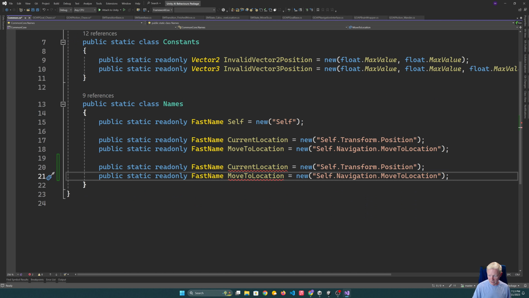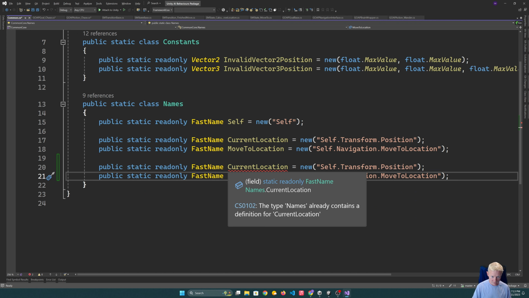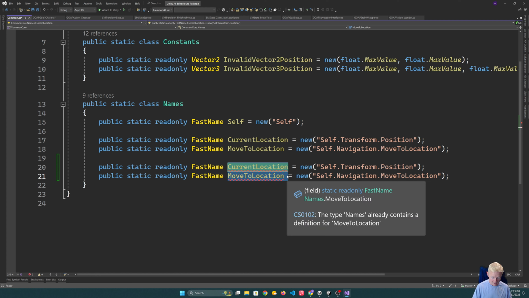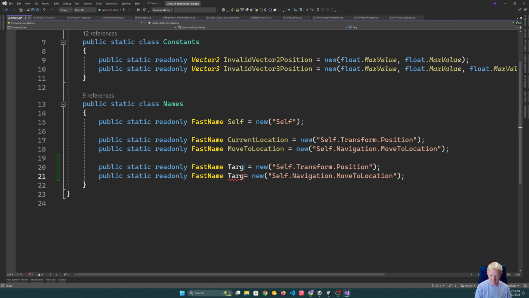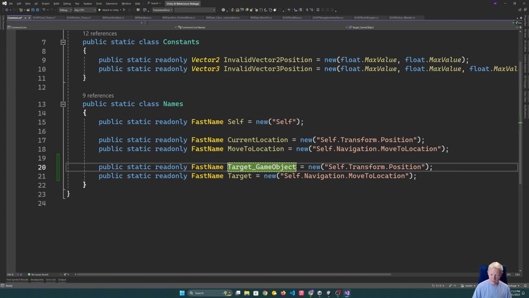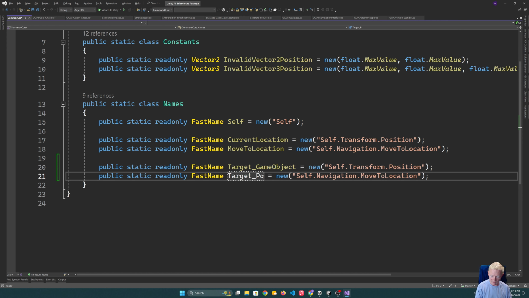I'm just going to use these as a basis. We've got current location, things like that. I want to have a target, and then I want to have a couple of things here. One, we might have a target that is a game object. We also might have a target that is only defined as a position.